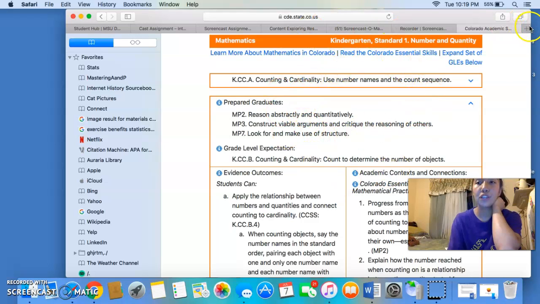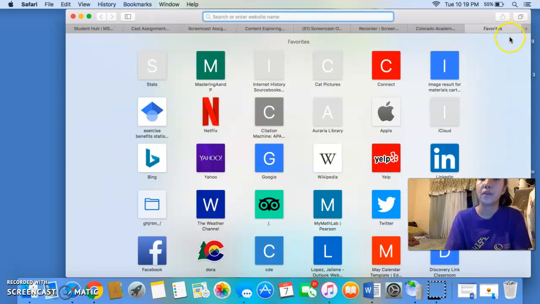So first, you're going to want to open a new tab. You're going to open a new tab by clicking on this right side cross right here. You're going to click on it, and then you're going to look for your search box. Your search box should have a little loop, and it should say search or enter website name. If it has that, you know that's your search box.